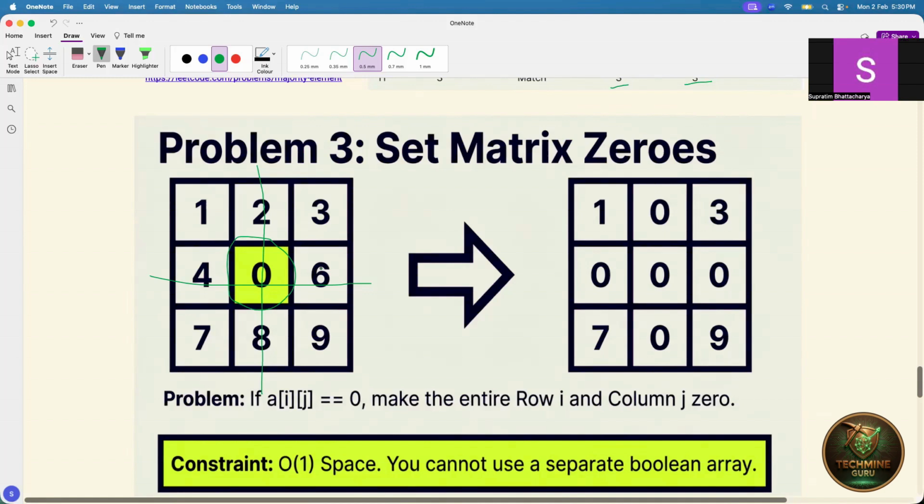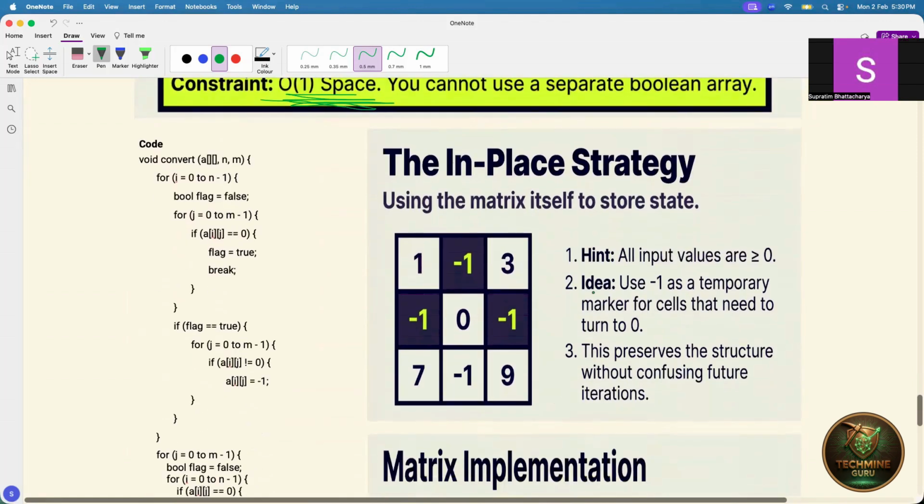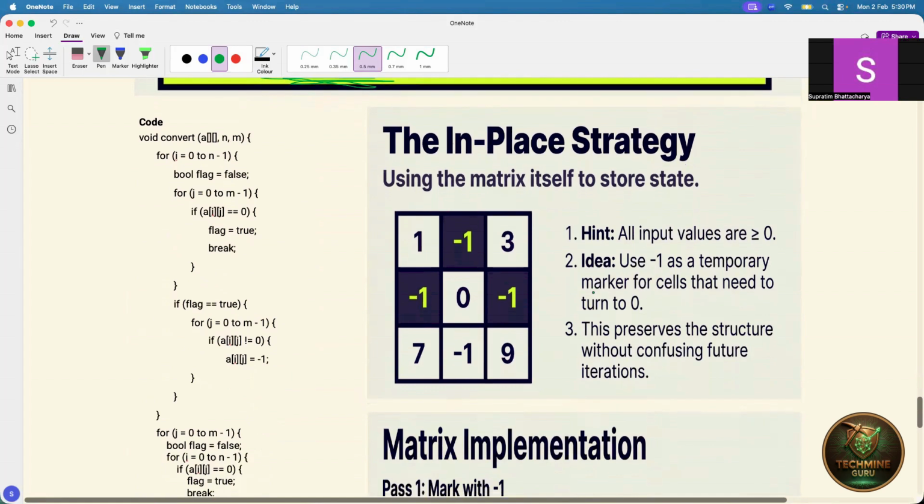Also, you cannot use a separate Boolean array, because the requirement is you have to solve the problem in O(1) space. So let's use this matrix only to store the state. The idea is that we take -1 as a temporary marker for each cell that needs to turn to 0. This will prevent confusing future iterations, whether they have become 0 because of this 0, or whether they were already 0. So we will not get confused because of that.